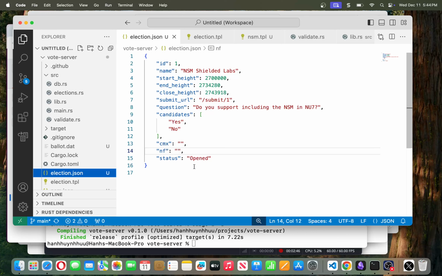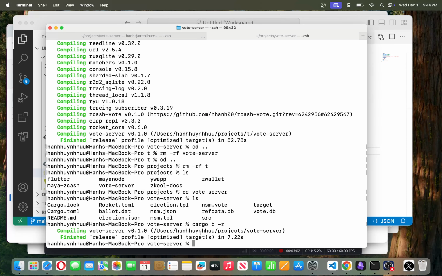The point of this tool is to actually just fill these two fields, the CMX and the NF. They are based on the notes that are on the blockchain. Therefore, you have to calculate them using this tool. I build the tool and now I can run it.